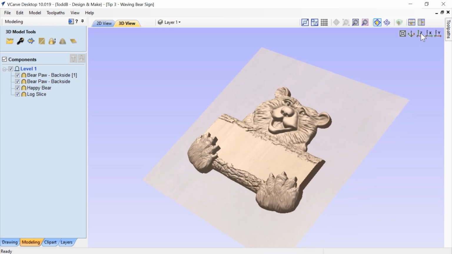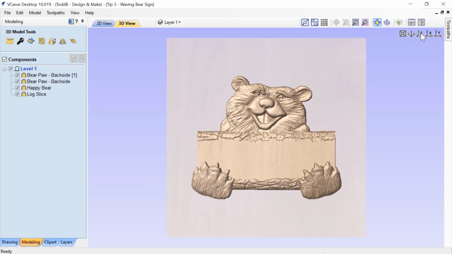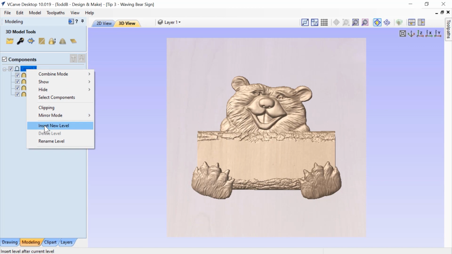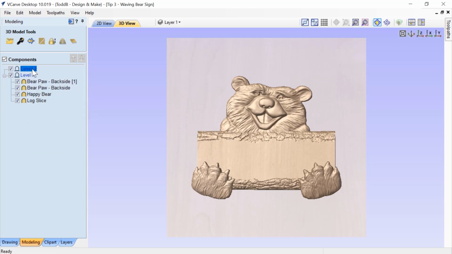So the first thing we're gonna do is we're gonna look straight down on this particular layout. And then we're gonna create a brand new level. We're gonna right click on this level. We're gonna say insert a new level. And we're gonna rename this paw-clip.